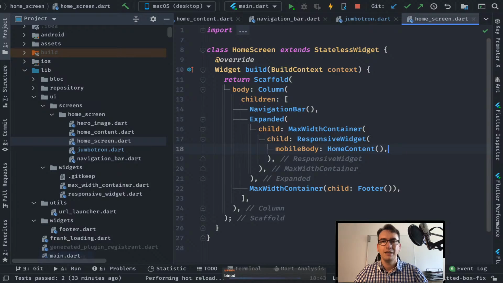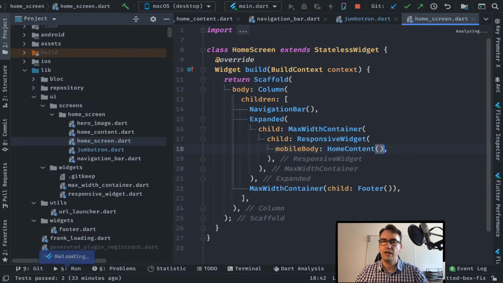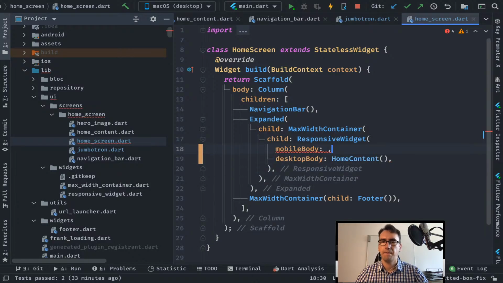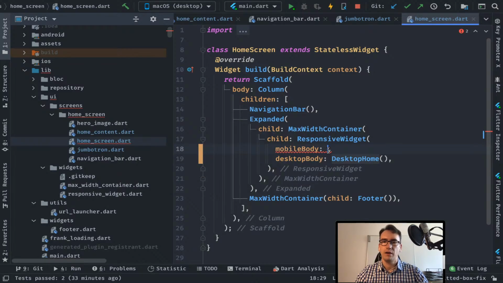Sorry for that. Okay, so here we have the mobile body, and we can also add now a desktop body and so on and so forth. And our mobile body is actually not correct. So this would be our desktop body. And our mobile body has to look a little bit different. And how can we change that? One option would be that we create a second home content for now, so that this would be our desktop home. And this would be our mobile home, more or less.